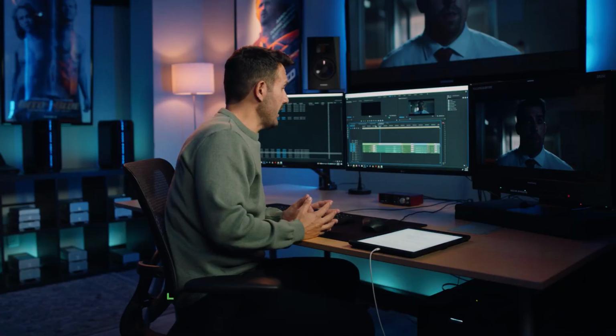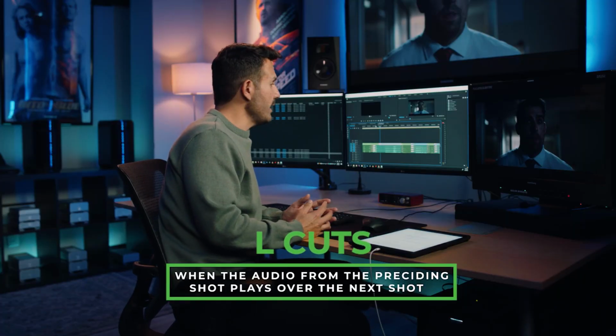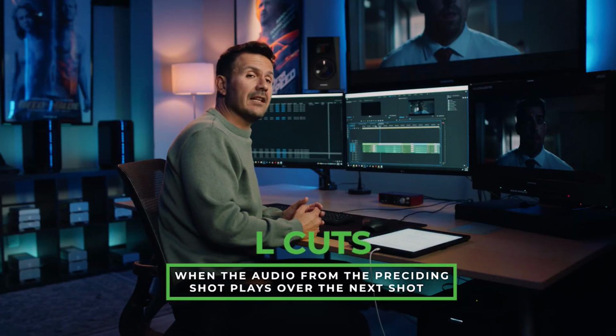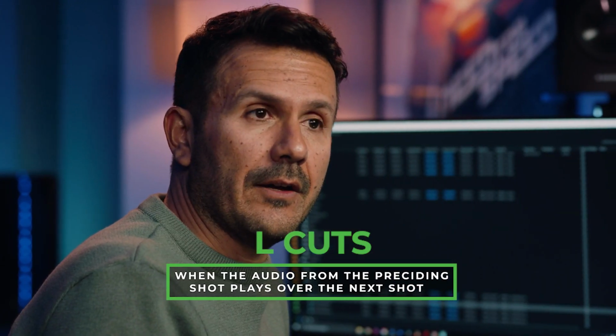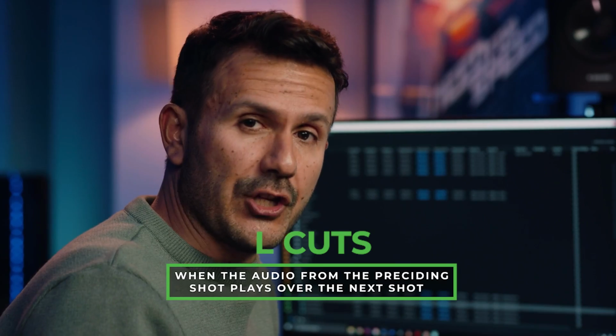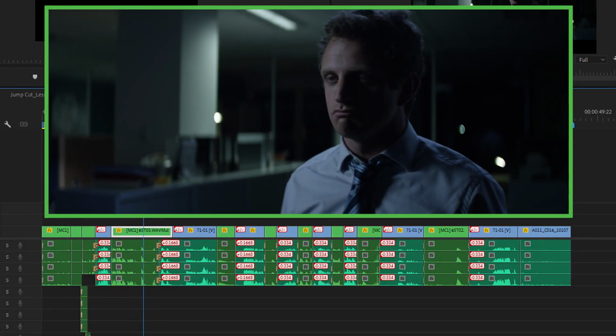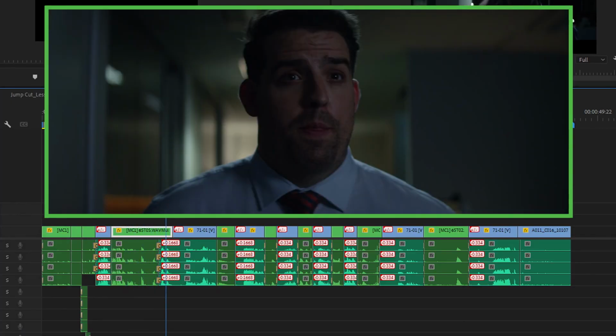So now let's talk about the L cut. It's the opposite. The L cut is when we start seeing the next shot, the picture, but we're still hearing the audio from the previous shot. If you look at it on the timeline, it'll look like an L. Let me show you.